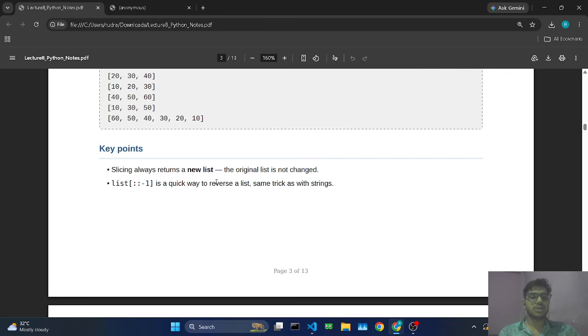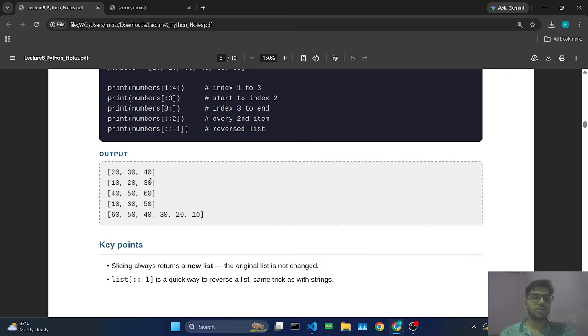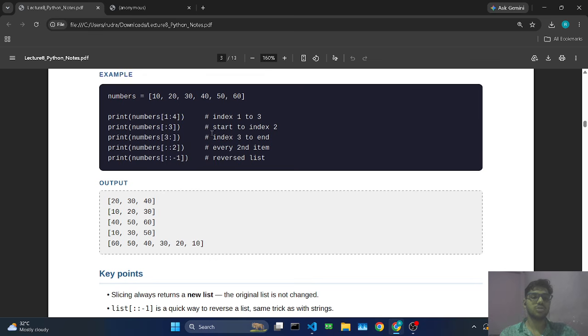Slicing always returns a new list. The original list is not changed. So whatever you are doing here, all these processes are creating a new list. Here, this numbers list does not change.